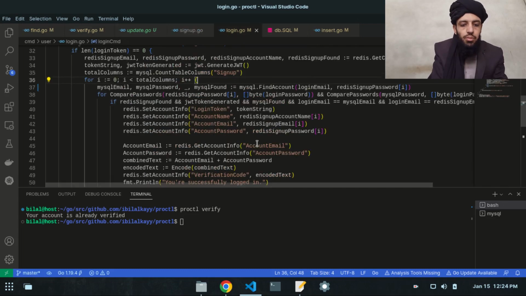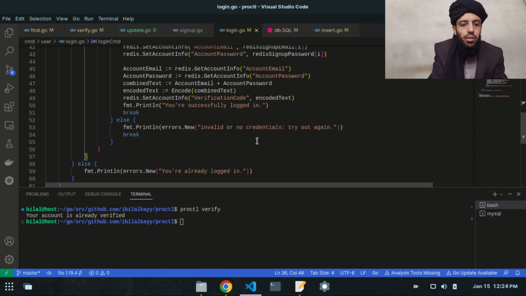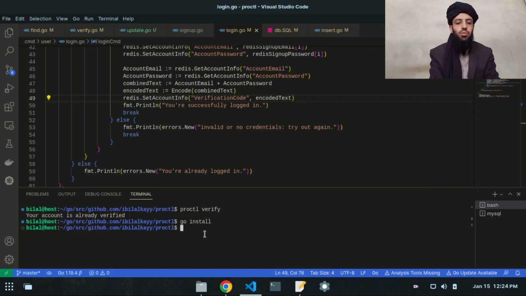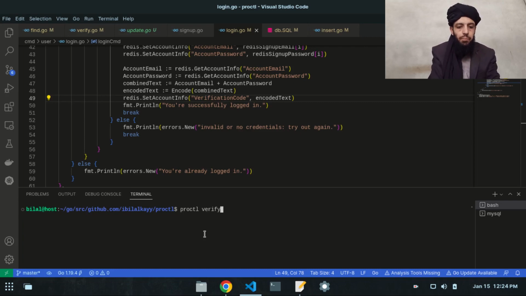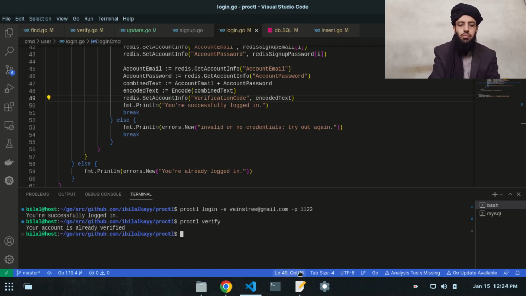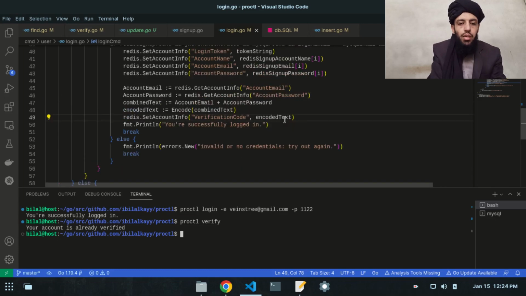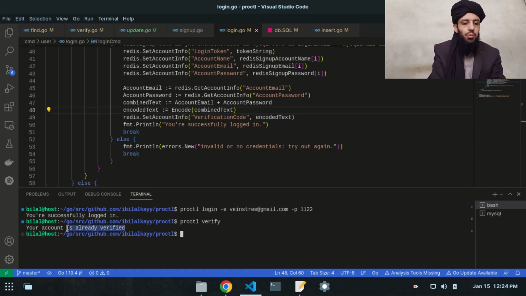But the problem is that I need to, let's write go install like this. First of all, log out, proctl login again. You're logged in, verify, your account is already verified. All right, so basically this is the thing that you need to keep in mind, but I am not showing you the problem, that is, why it is not occurring, although it should occur.